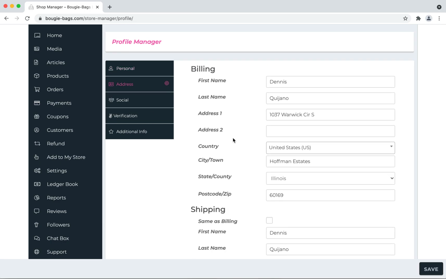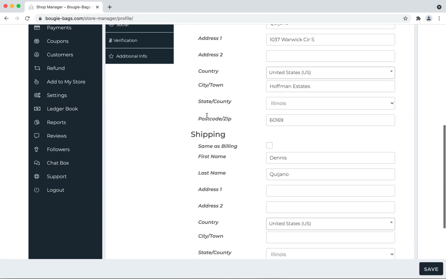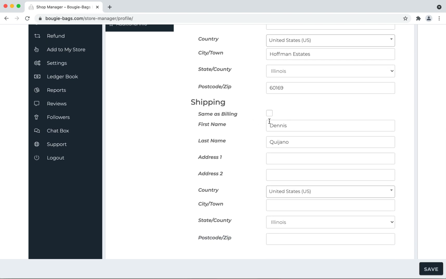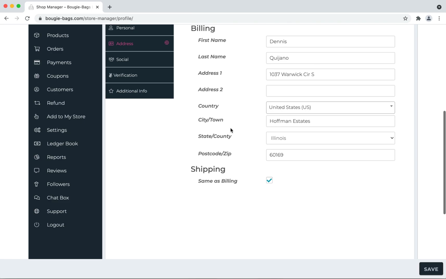The next one is pretty self-explanatory. It's address, for billing. Shipping is set up by default the way it is, but you can click same as billing.